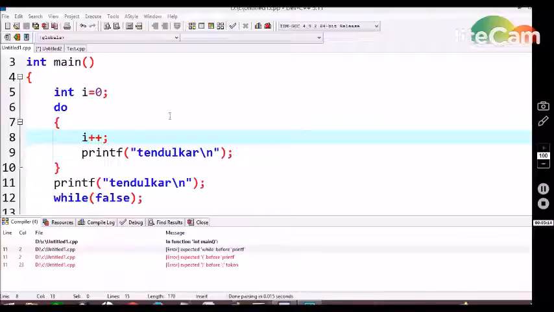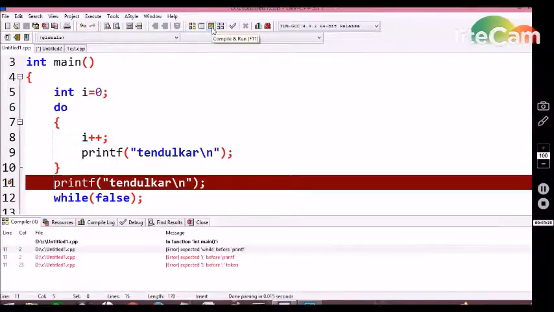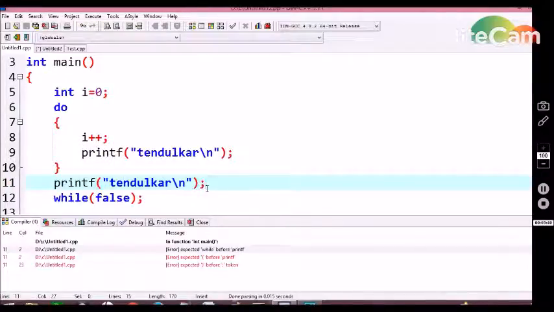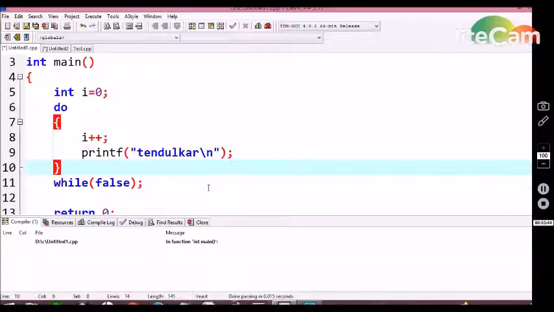Now let's see what happens if the while loop is not given on the next line after the flower braces. Suppose I am declaring a statement in between the end of the flower braces and this while condition. Let's compile this program and see. We are getting an error that before this printf statement the while loop should exist. So it is not possible to declare any statements in between the end of the flower braces and the while loop condition.